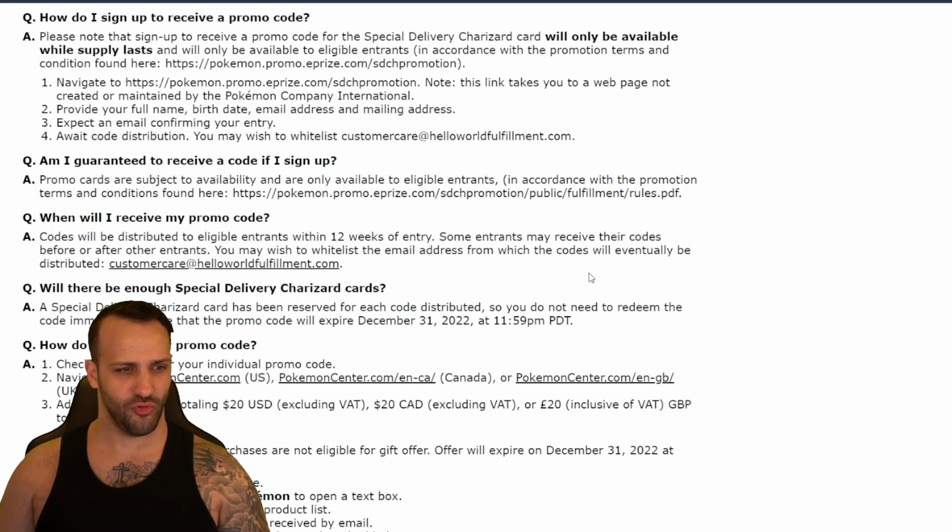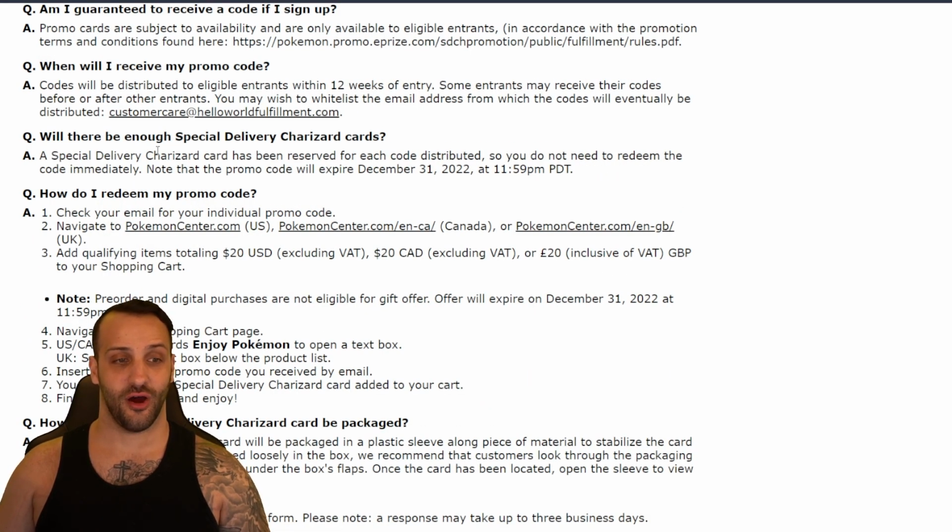It says that the number of cards printed and number of codes given out will be 1-to-1, so you don't have to do it immediately once you get your code. That being said, it does expire, and that being said, it doesn't mean that there's unlimited codes. That is pretty much it. Fill this out as soon as possible.